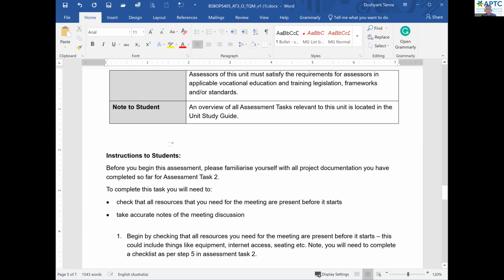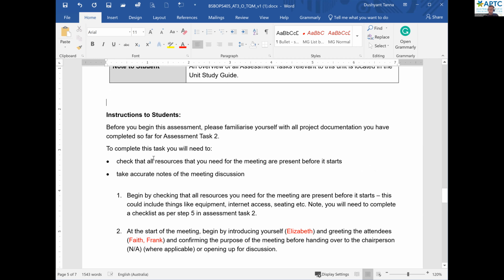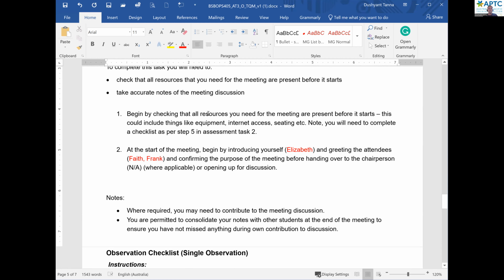Before you begin this assessment, please familiarize yourself with all the project documentation you have completed so far in assessment task 2. What you will need: check all the resources that you need for the meeting are present before it starts. Take accurate notes of the meeting discussion. Begin by checking that all the resources you need for the meeting are present before it starts. This could include things like equipment, internet access, seating. Note that you will complete the checklist as per step 5 in assessment task 2.